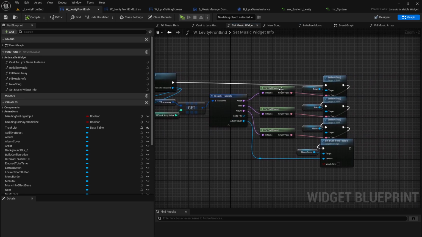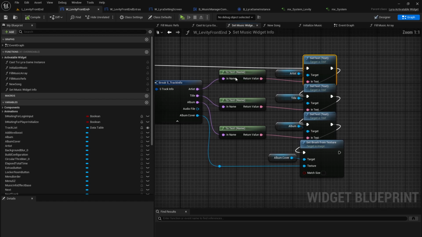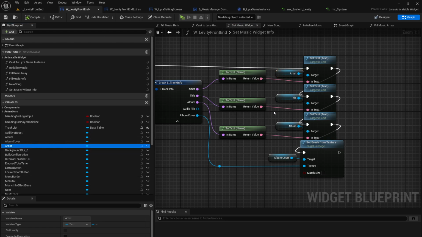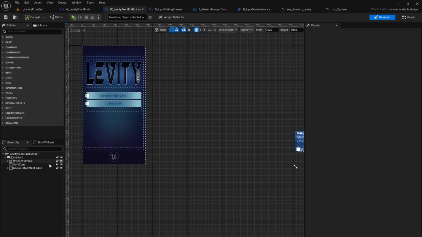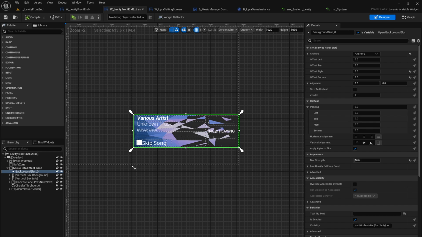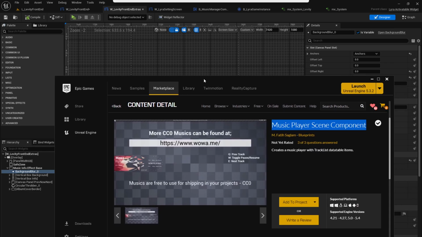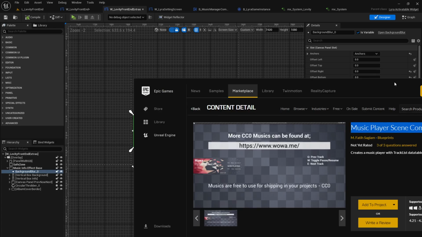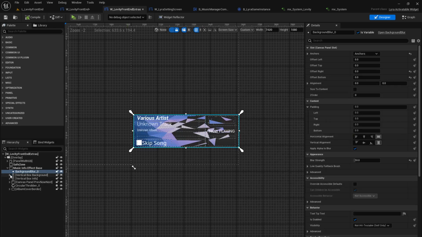Oh, one more thing to mention. We're setting the text everywhere. We're setting it to artist, title, album, album cover. So what are those? Artist, title, album, and album cover. Those are set as widget variables in our front end. This was another part that was taken from the music player scene component, so a lot of this was already pre-built for me. I added the skip song button, which I'll get into in just a second.